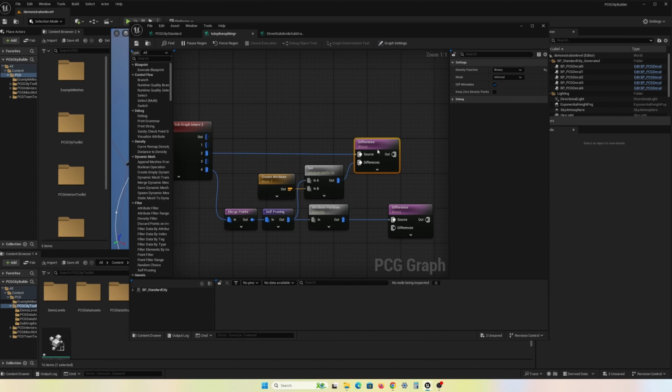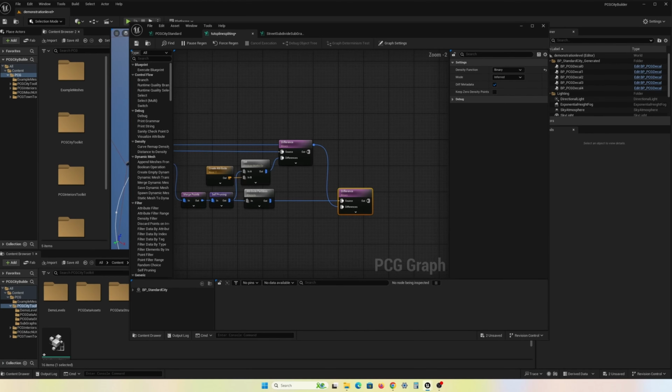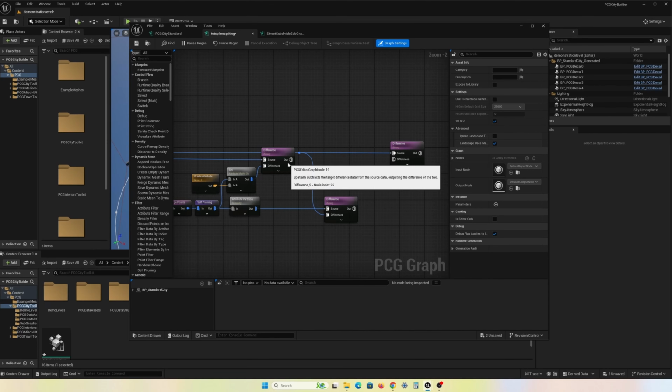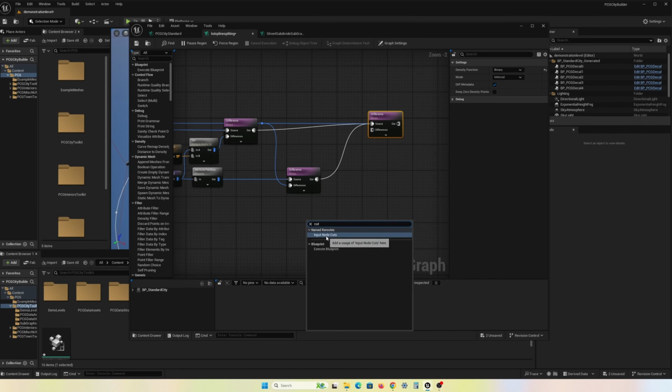Now output 4 will be used to delete from output 2. And output 1 will be used to delete from output 4. Then all 3 of those will be connected into a singular difference node. And from there we'll difference with the cuts and intersections.